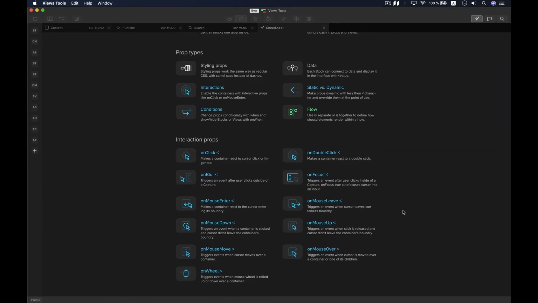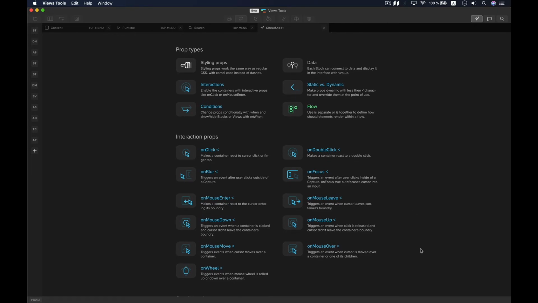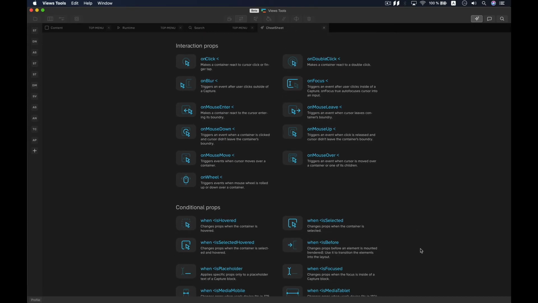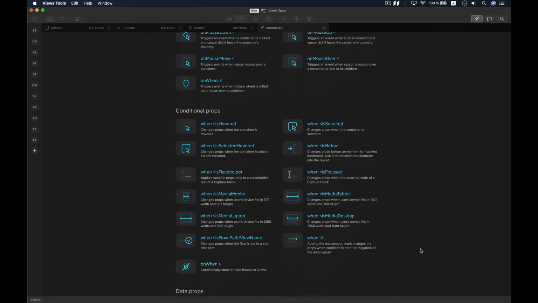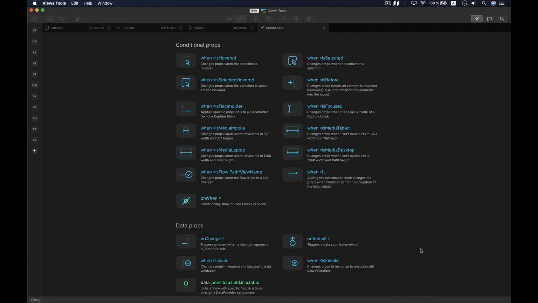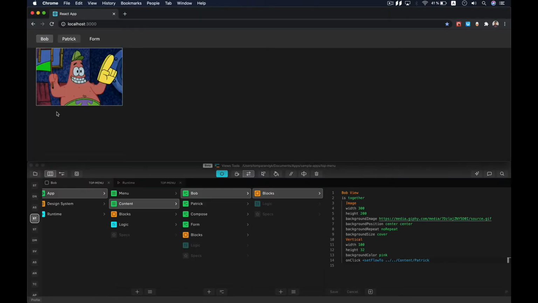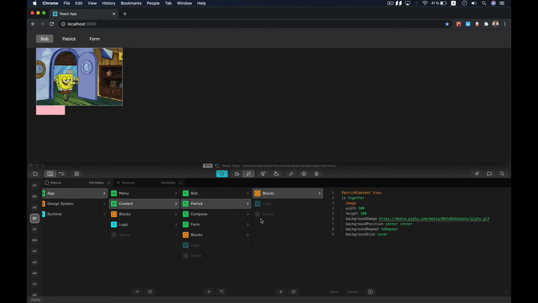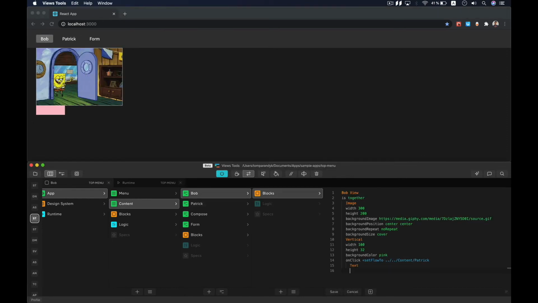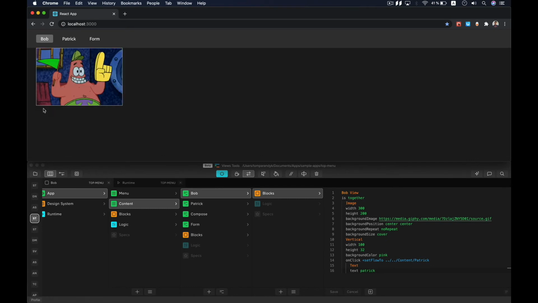Blocks can have props, and props allow you to control styling, animation, interactions, flow, and conditional changes of your interface. Pretty powerful bunch. There are many of them, but most props are quite straightforward. Interaction props trigger events after user interacts with a container or a capture. If you want to use interaction props on a content block, place it inside of a container and put interaction prop on the container.